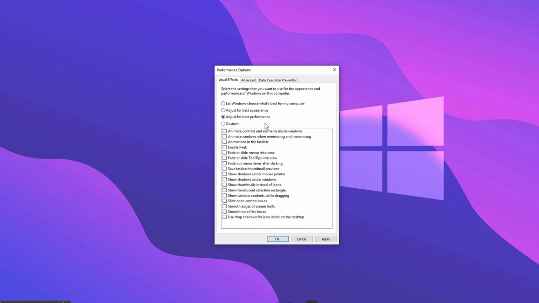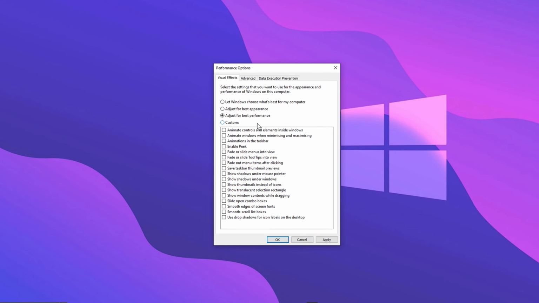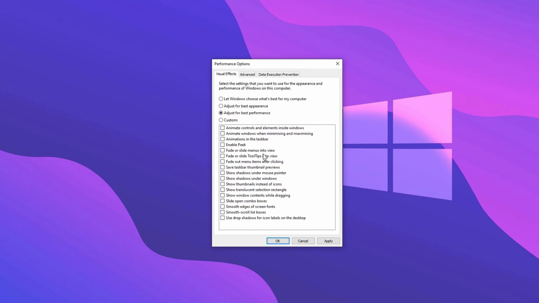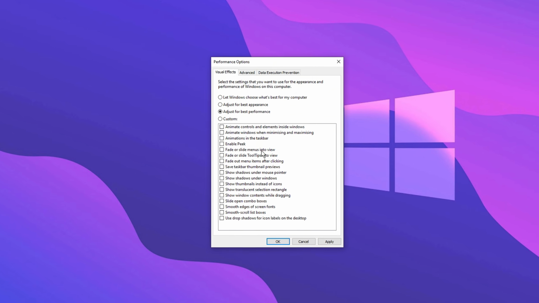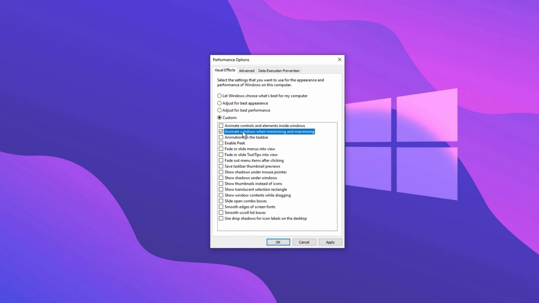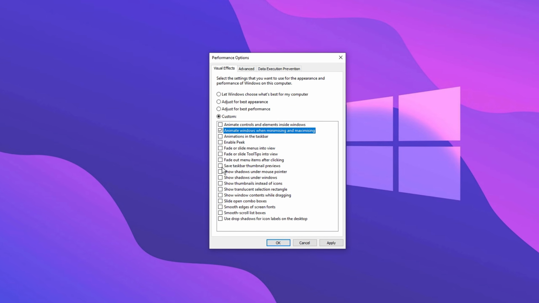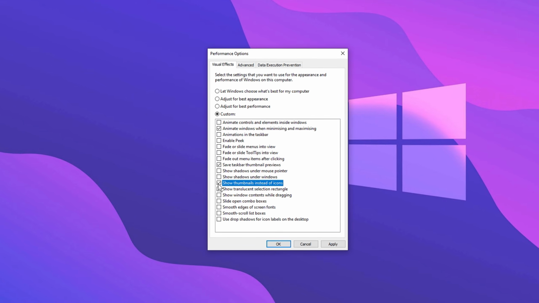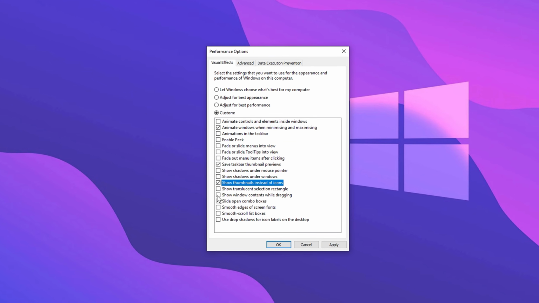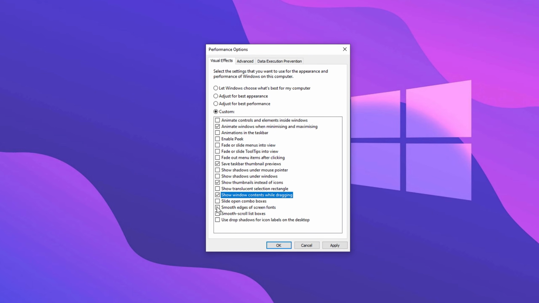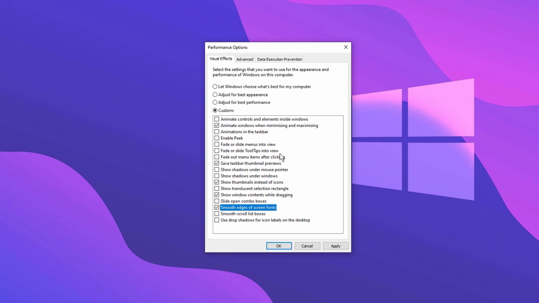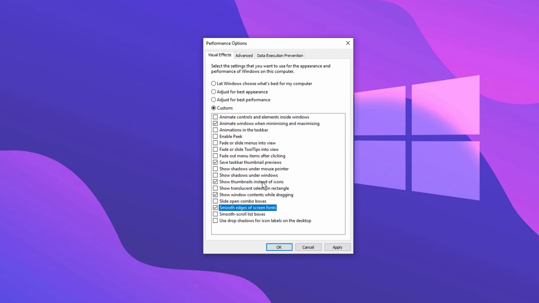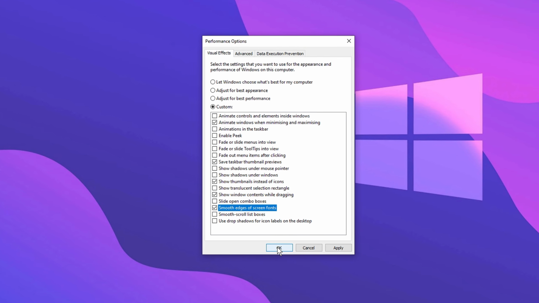When you make this change, it will deselect all the visual effects, but we still want to maintain some basic functionality. Therefore, you should re-enable a few settings such as Animate Windows when minimizing and maximizing, Save Taskbar Thumbnail Previews, Show Thumbnails instead of icons, Show Window Contents while dragging, and Smooth Edges of Screen Fonts. In my opinion, these are the best settings to retain while ensuring basic functionality. After making these adjustments, don't forget to click Apply and then press OK.